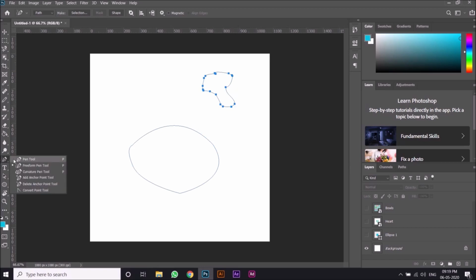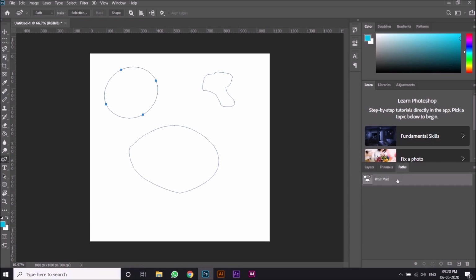And there's another tool which is the curvature pen tool, which is available in the latest versions of Photoshop. Now I'll just click here and then click here and click here. It automatically curves the path which I have made right here like this. Let me just get rid of all these paths right here. I'll click and delete.